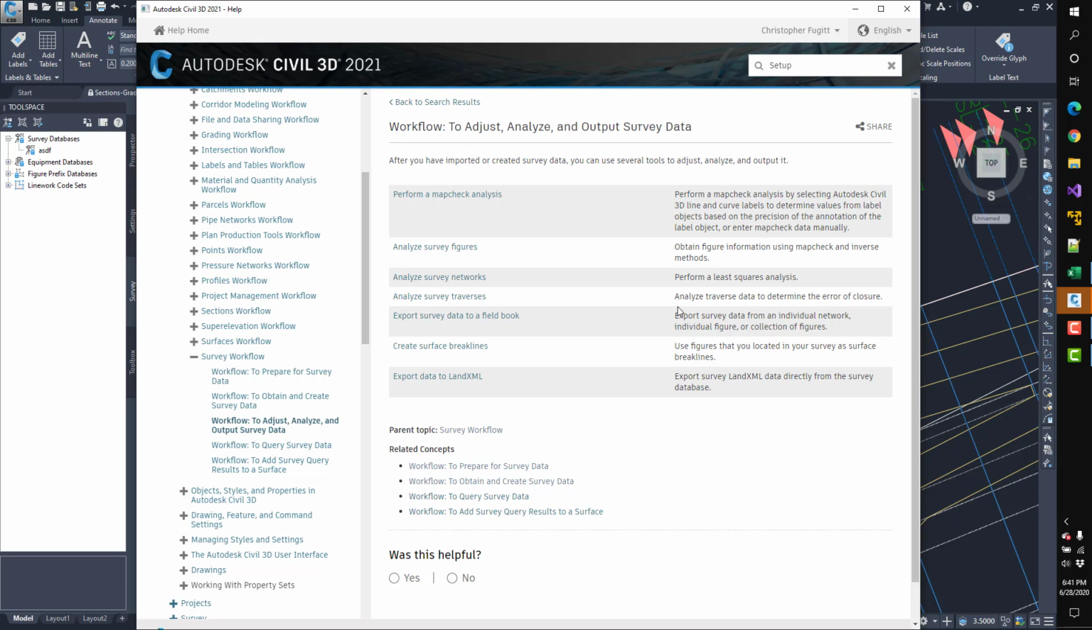Perform a map check analysis by selecting Autodesk Civil 3D line and curve labels to determine values from the label objects based on the precision of the annotation of the label object, or enter map check data manually. Analyze survey figures. Obtain figure information using map check and inverse methods. Analyze survey networks. Perform a least squares analysis.